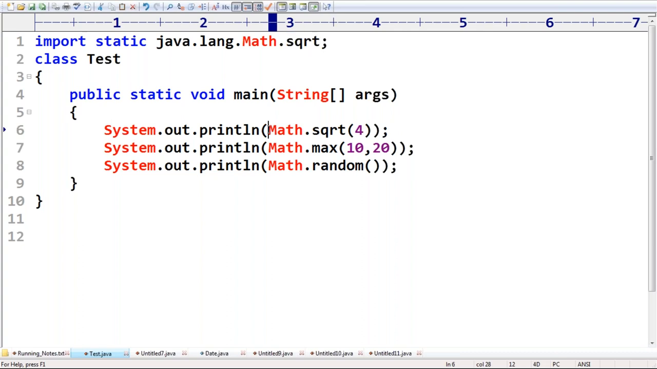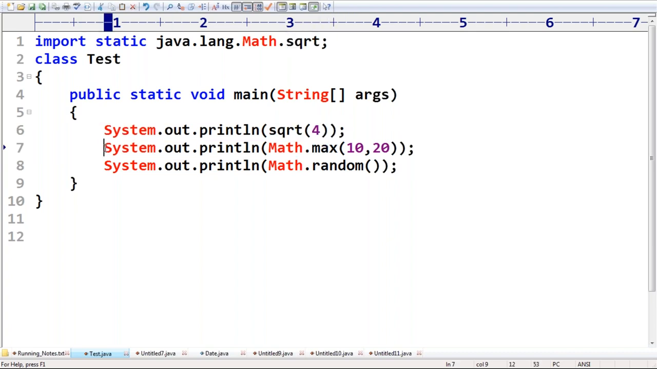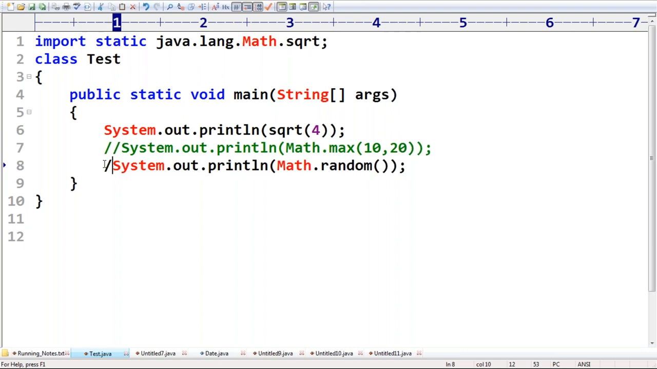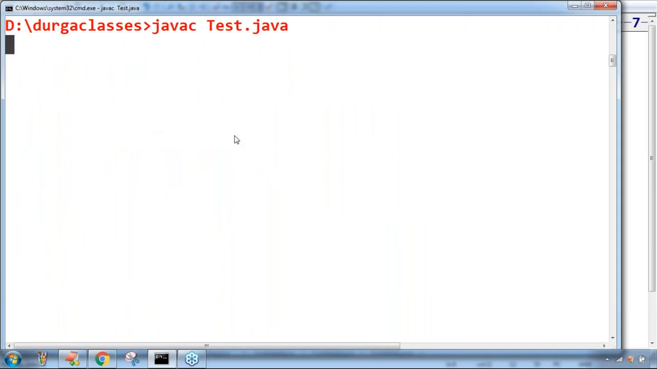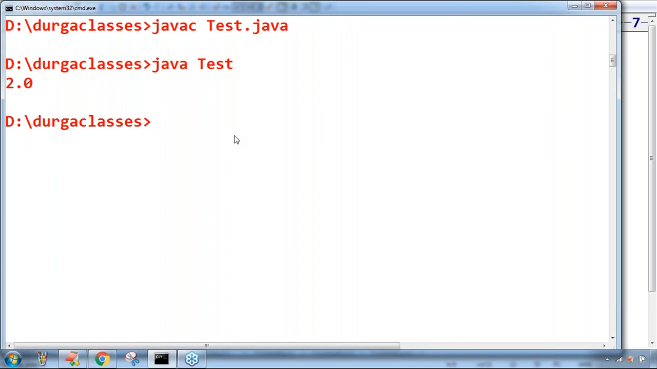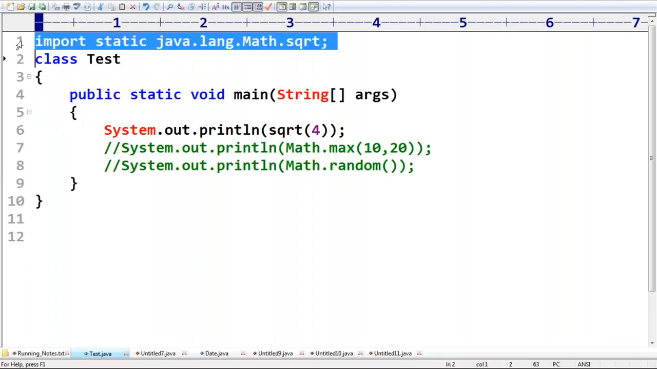Now you are not required to use Math. We already imported sqrt, so it's definitely going to work. Remaining two things, let me comment. Now observe carefully, I imported it and it's valid. What answer are we going to get? 2.0. So if I write a static import, we are not required to use a class name to access static members. Remember this.